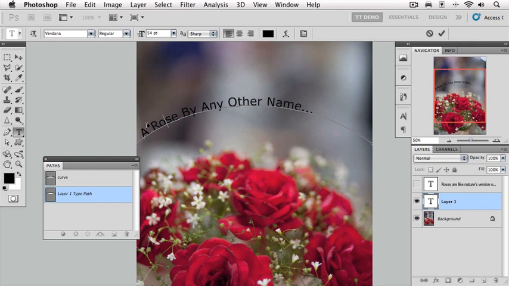So I'm simply going to click and drag. I can move the text all the way to the right. I could drag it back to center it in the middle of this path. If I click and drag down, I can flip and invert the type and make it go underneath the path. We'll set it back here right on top.